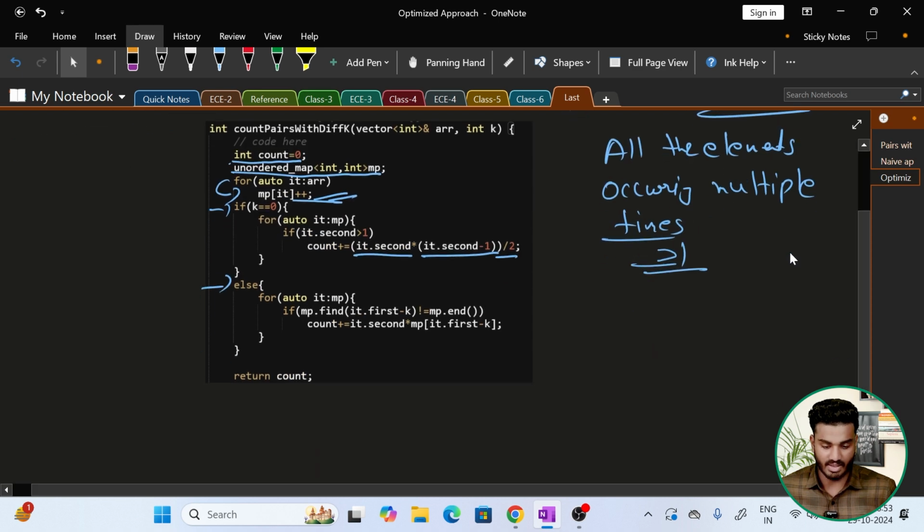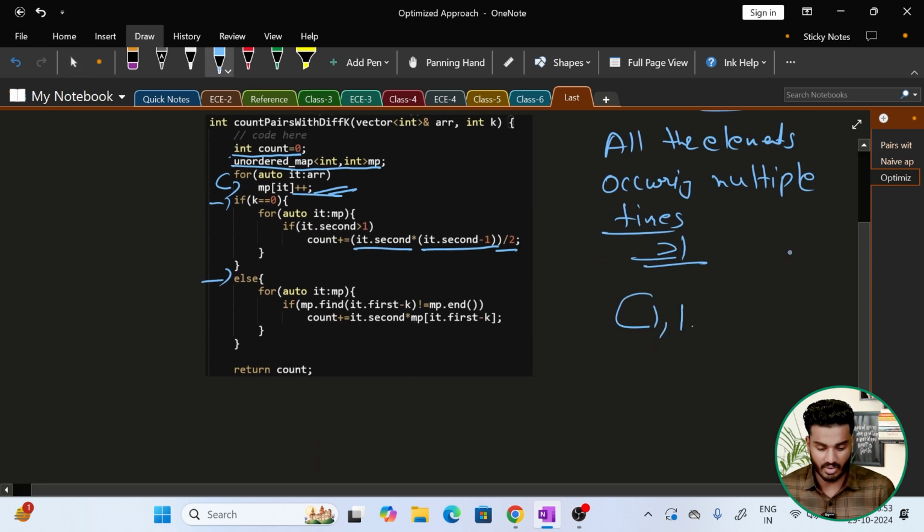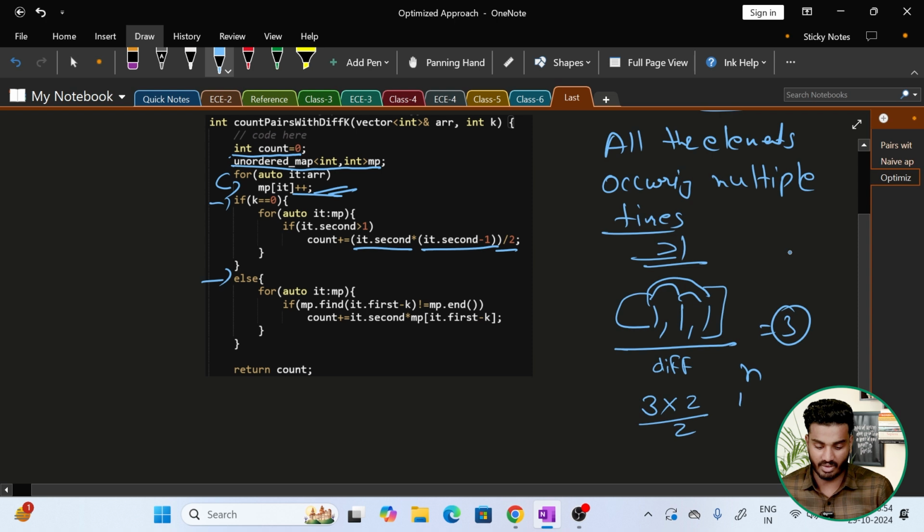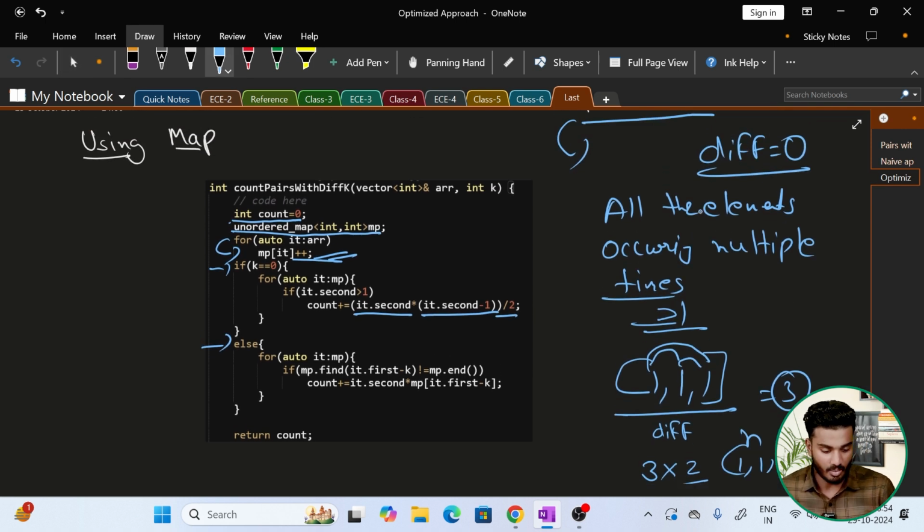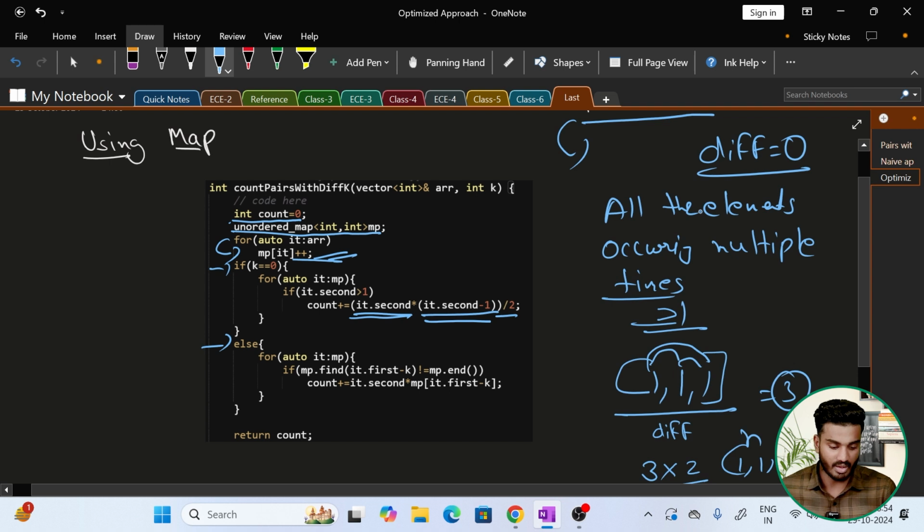Now what is this? Let's have a look. If we have an array 1, 1 and 1, and we have to find all the pairs with difference 0, how many pairs can be formed? The number of pairs is 3 into 2 divided by 2, which gives us 3. One pair is this, another pair is this, and another pair is this. Total 3 pairs. Similarly, if we have n ones, the number of pairs formed between them will be n into n minus 1 divided by 2. That is what we have done here: we find which elements occur multiple times and compute the frequency of that element into the frequency minus 1, divided by 2.